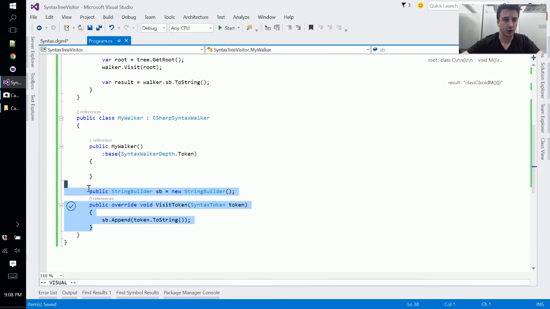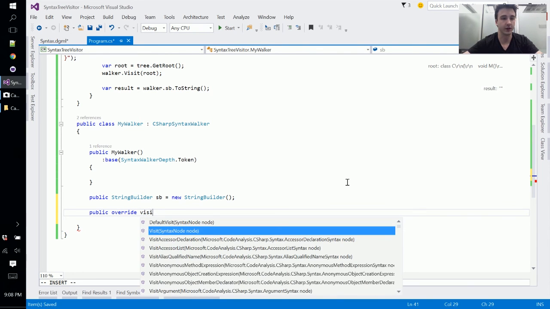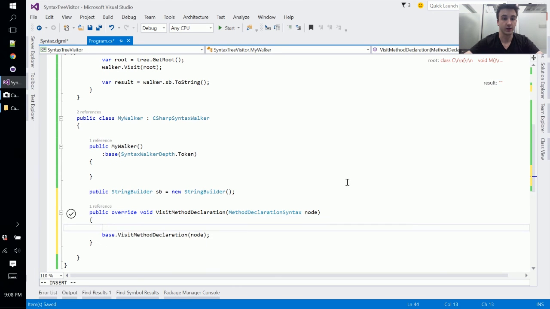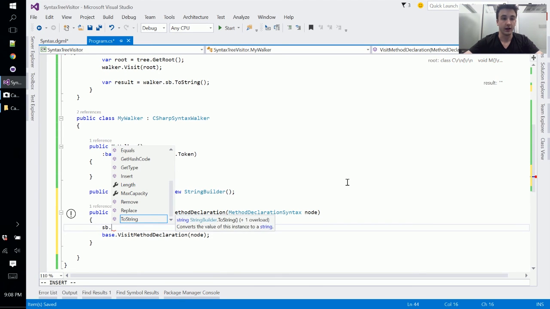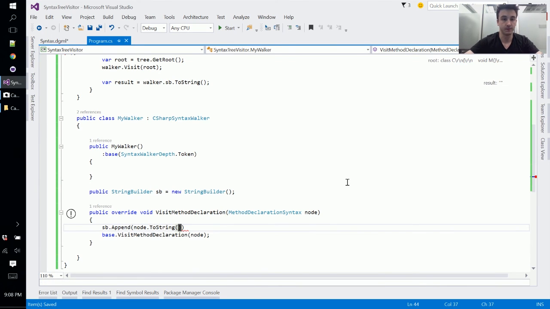We'll do one more quick example where, instead of overriding VisitToken, we'll do public override VisitMethodDeclaration. We can do sb.Append(node.ToString()). And you'll see here that now we've got access to just the node itself.